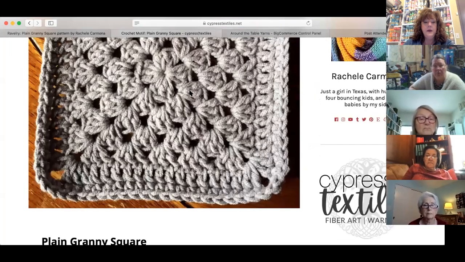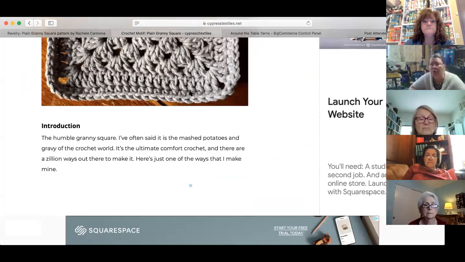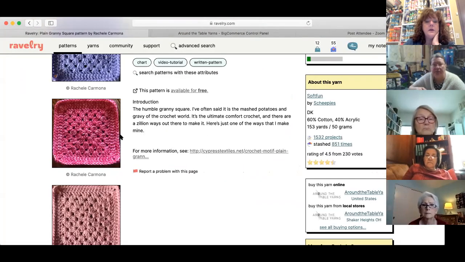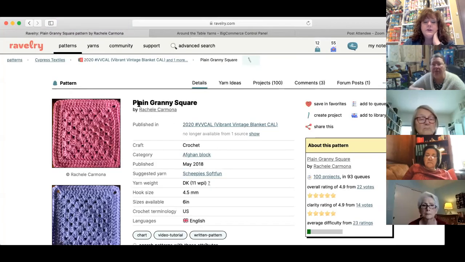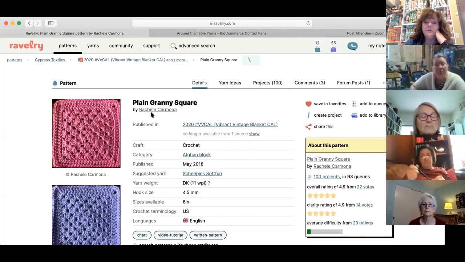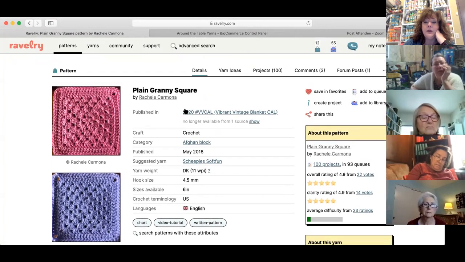So it has the pattern. Okay, first I have to find the person who wrote the pattern. So the name of the first square is called Plain Granny Square by Rachele Carmona. Okay. And then she published all of these. This was a crochet along that she did last year.